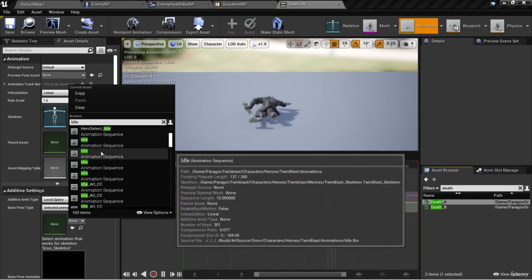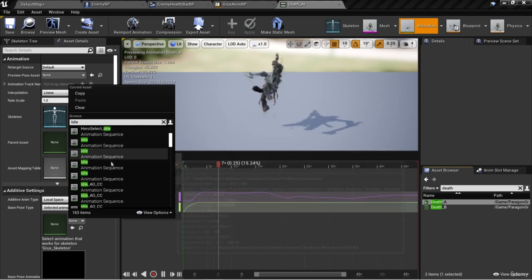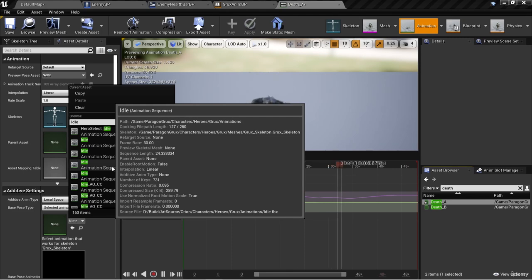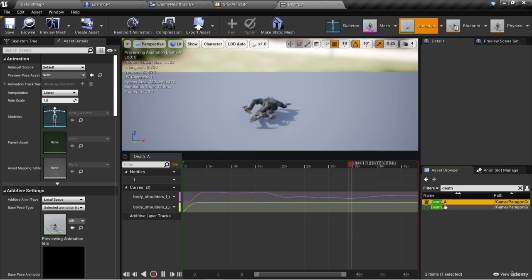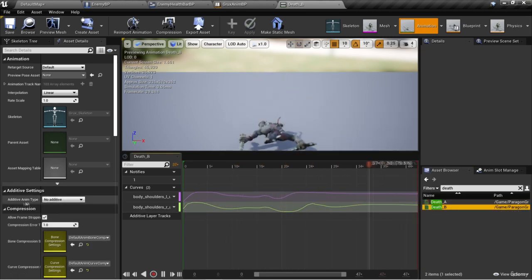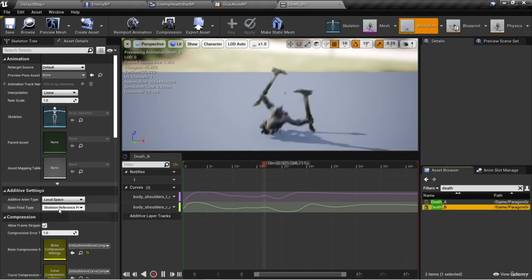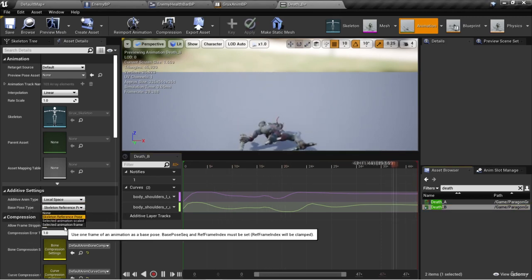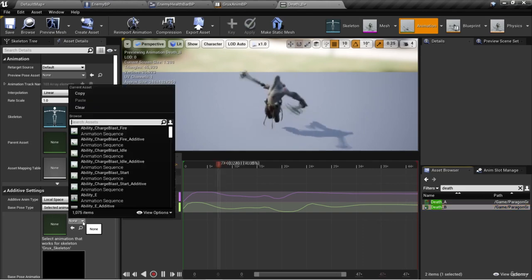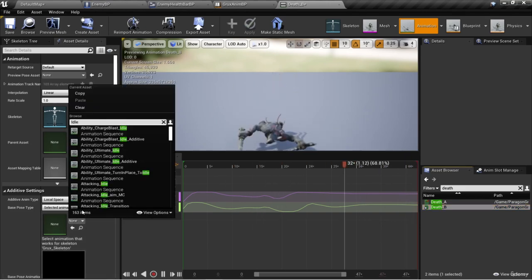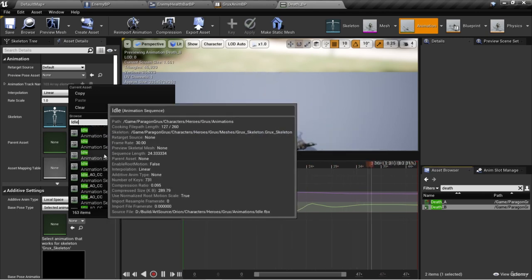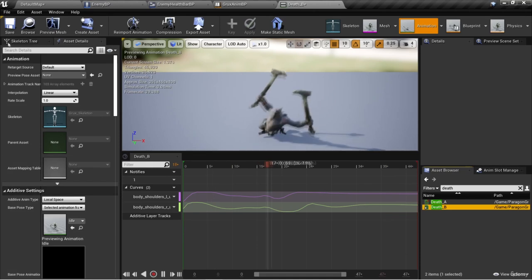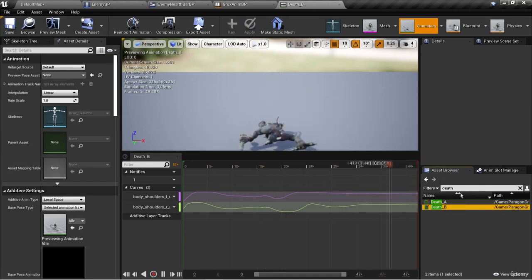Now there are multiple idle animations. We need to make sure we select the one in the Grux animations folder. So we'll go ahead and select that and save. Let's do the same for the death B animation. We're going to set additive anim type to local space and base pose type to selected animation frame. And for the base pose, let's type idle, and we'll search for the correct idle animation here. Here it is, the one in Grux/animations. Go ahead and hit save, and now we have our death A and death B animations, and they're both additive.